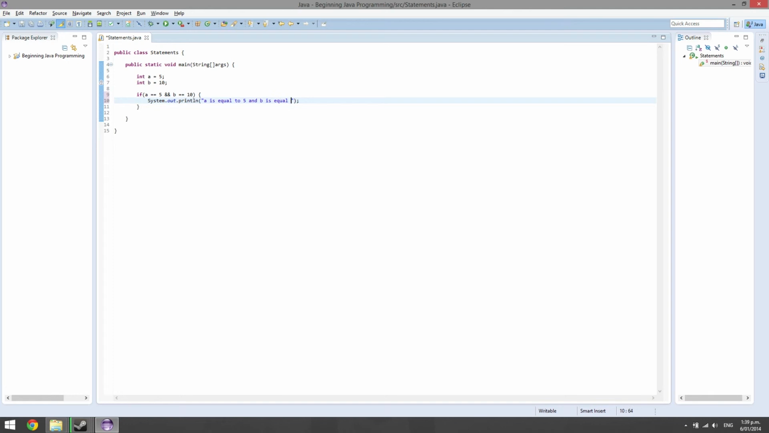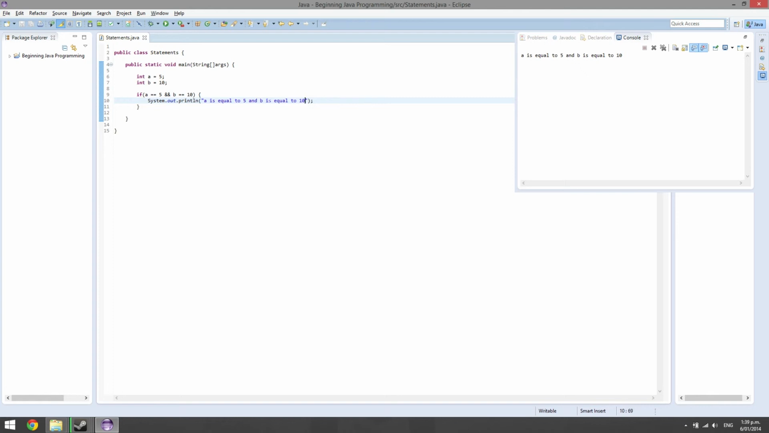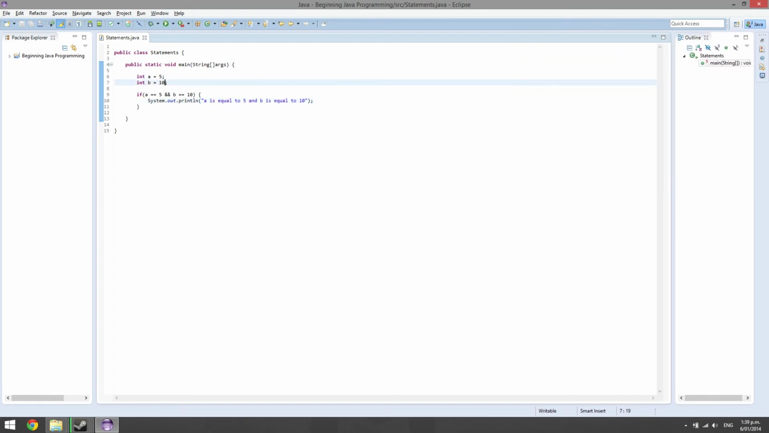Now if we go ahead and run this, you'll notice it says a is equal to 5 and b is equal to 10. But if we were to change, say, the value of b, nothing will happen because one of these values is off. And in this case, using the AND, they both have to be equal. They both have to be correct. And likewise, if I change the value of a, it will still not work. So they both have to be.